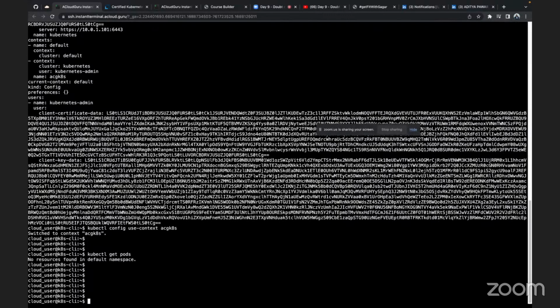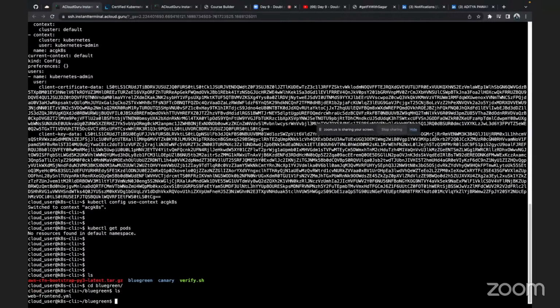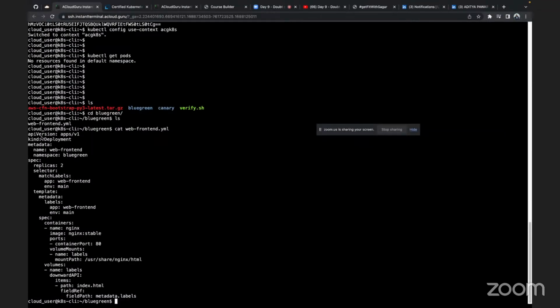What will we do? They are saying in the question that there is one file present here, web frontend.yaml, so using that we have to create one more deployment. Okay, cat. So we are going to copy this file and create a new deployment. First, let's check if we have the running deployment in this namespace blue green.